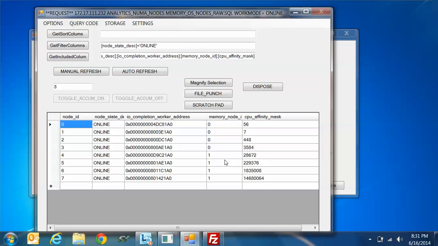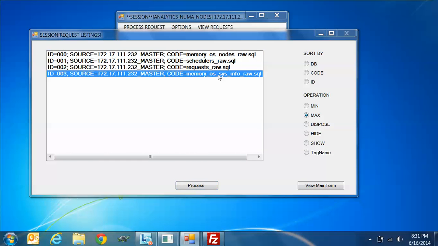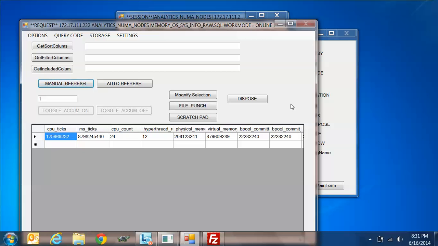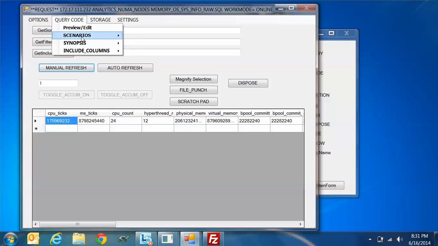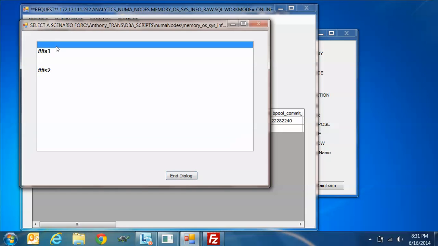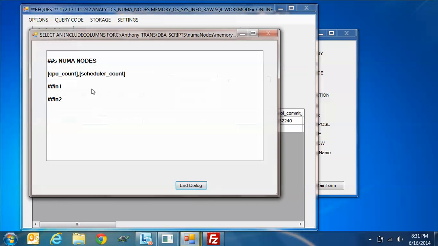So that's very important. The next thing we'll look at is the memory OS sysinfo. So I'll bring that up. It's already executed. A lot of information, probably too much information, so we'll narrow it down from the scenarios. Get a scenario. Okay, there's no scenario for that. We'll look at the include columns, get the include columns, and there is.